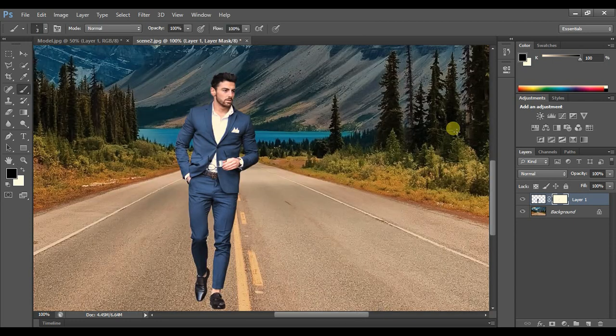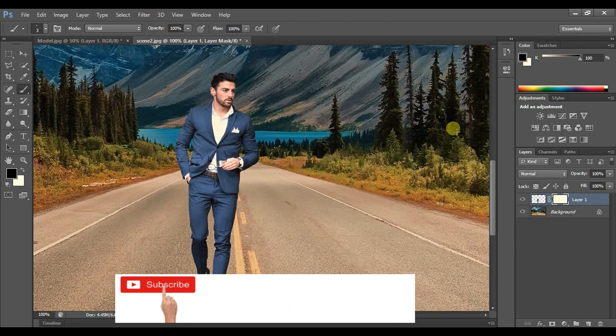See how easy it is to change the background picture, right? Look at how realistic it is.